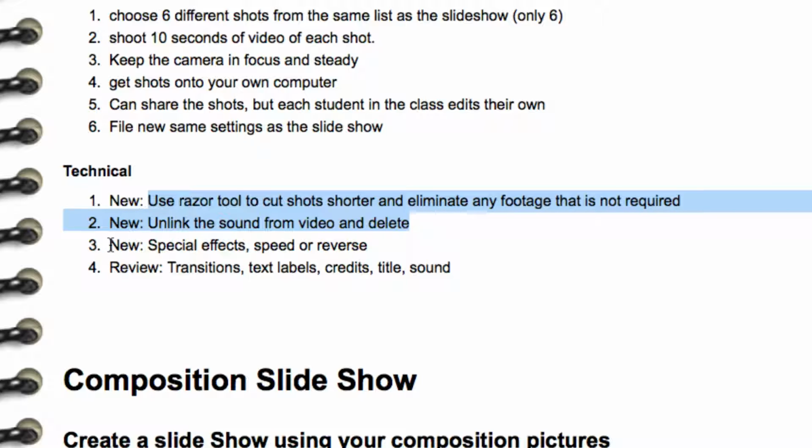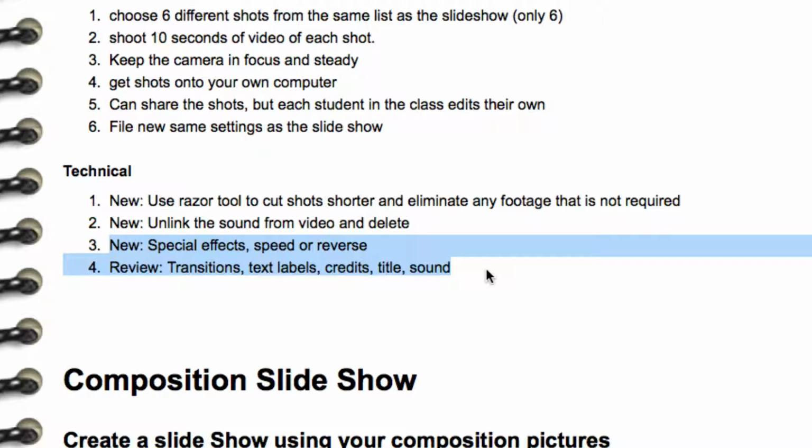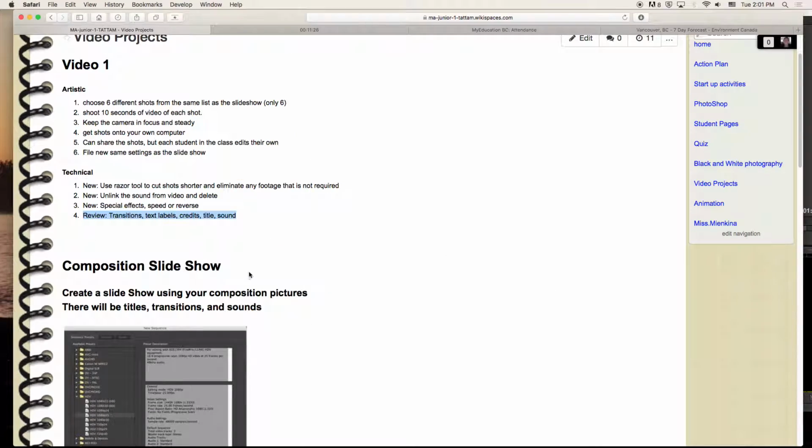I'm not going to make repeated tutorials for these things. I may make one for special effects. However, I will not make one for the review. We already know how to do transitions, text labels, credits, title, and sound. So there won't be another video for that.